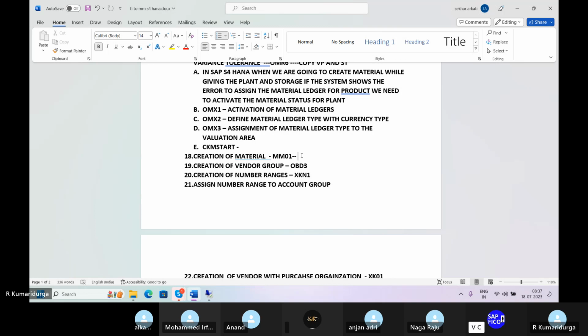And see, from the interview point of view, no one is going to ask you about the material ledger status, or what those OMX1, OMX2, OMX3 transaction codes are. But they will ask you based on which valuation classes you are assigning the GL accounts. If you don't know about all these material creations, how can you tell the answer? If you don't practice each and everything, how can you give the answer? So I should take another valuation class. What is the possible way? They will ask you. So it is only possible based on the material ledgers, right?